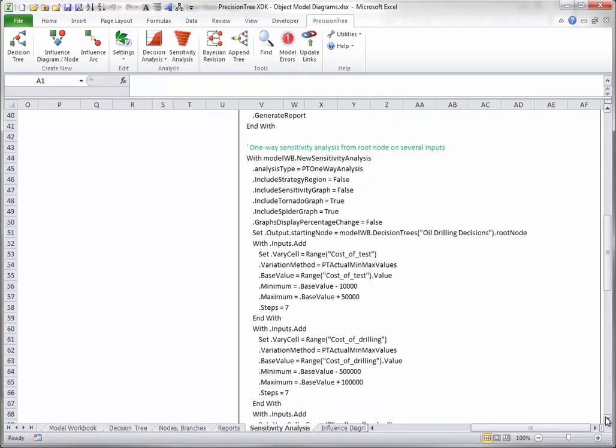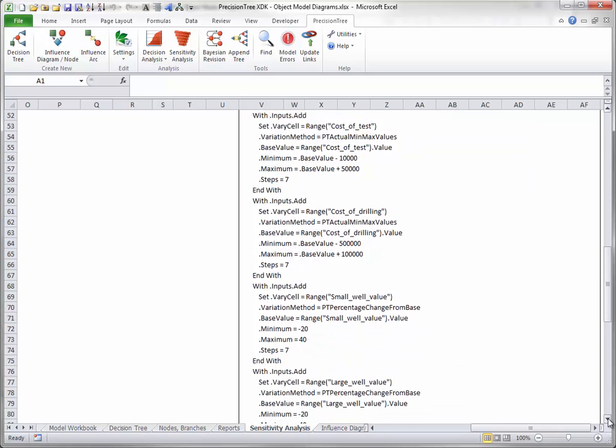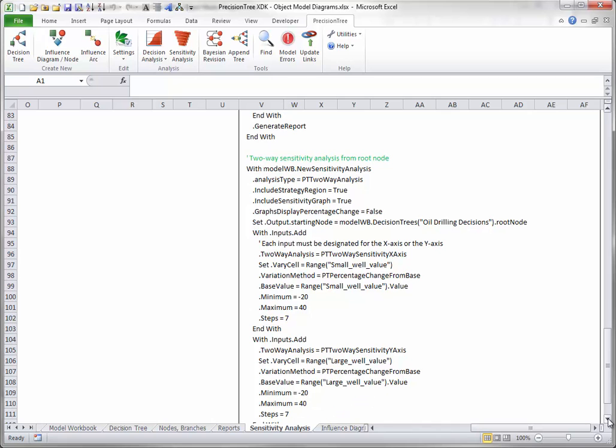The third analysis is also very similar. It is still a one-way analysis, but now there are multiple inputs. Then it makes sense to request tornado and spider graphs. Finally, the last analysis is a two-way analysis. In this case, there must be one input for the x-axis and another for the y-axis. There's the x-axis variable, there's the y-axis variable. Otherwise, the code is about the same as for a one-way analysis.